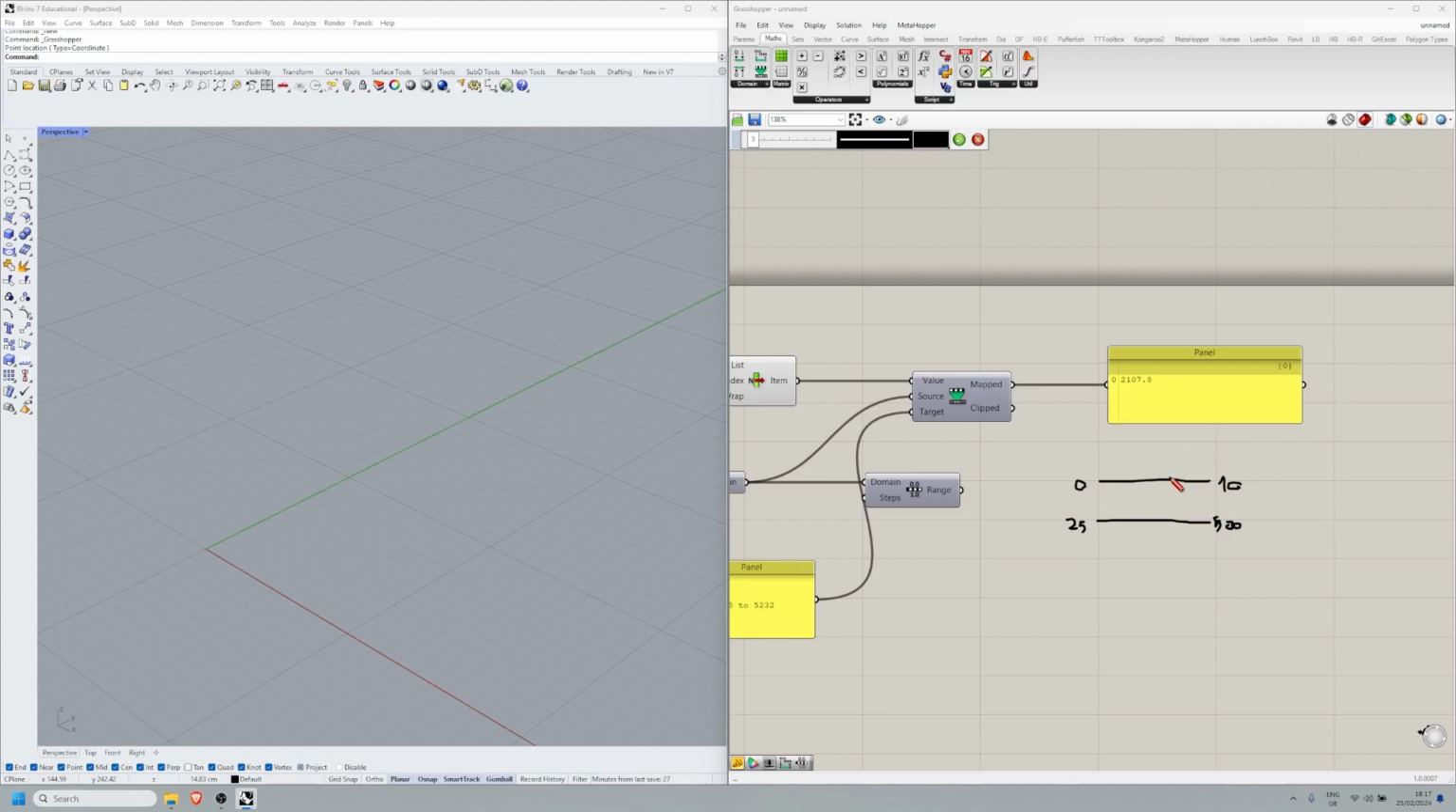And if I take 4 here, it gives me the value exactly here, what's equivalent in this line when it's divided into equal pieces. So that's how the remap numbers work.